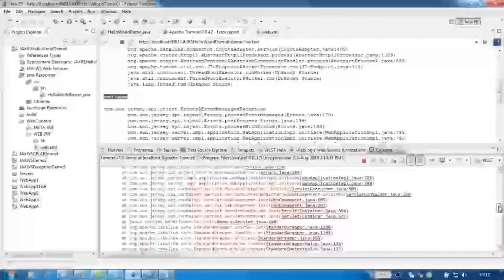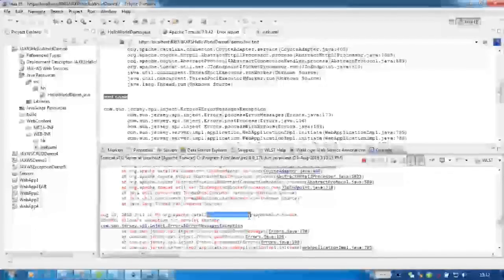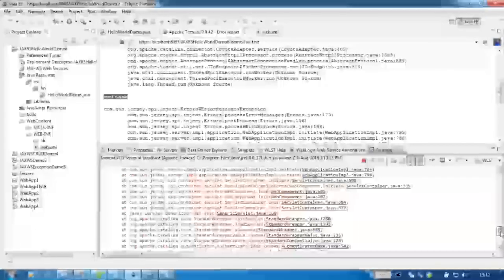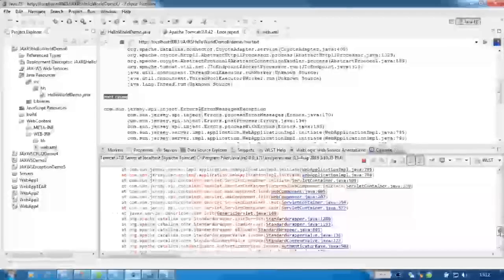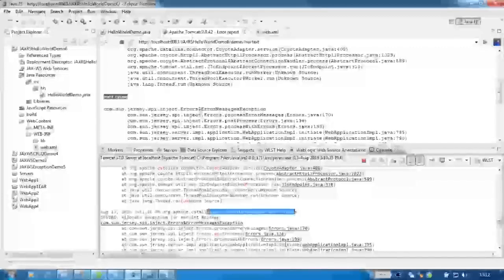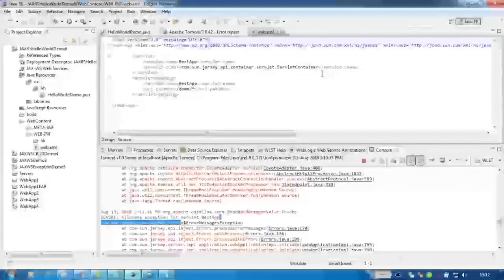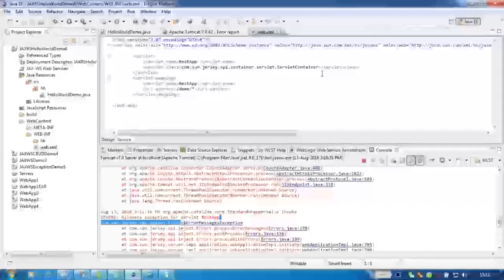Standard value invoke, it cannot invoke. Okay. What can it not invoke? Error.java. So it cannot inject. So there is some problem that it cannot work. The request came to this servlet, but it cannot do the task. It cannot handle the task.